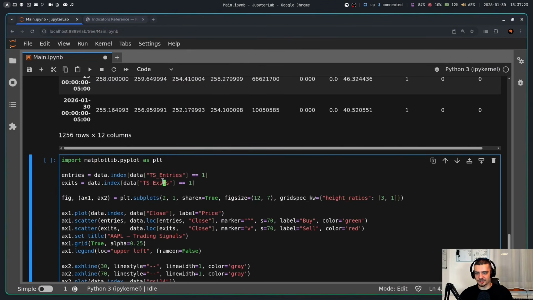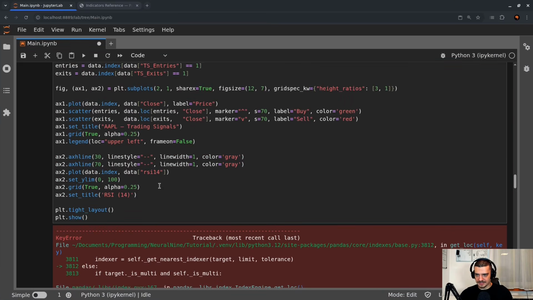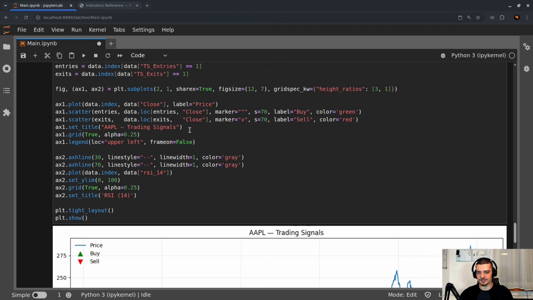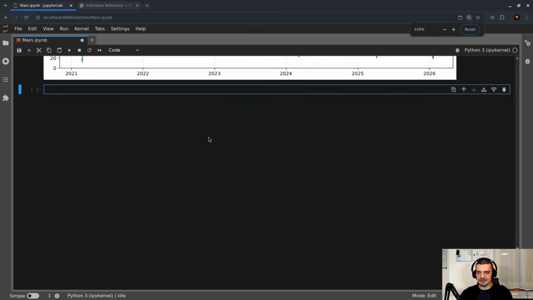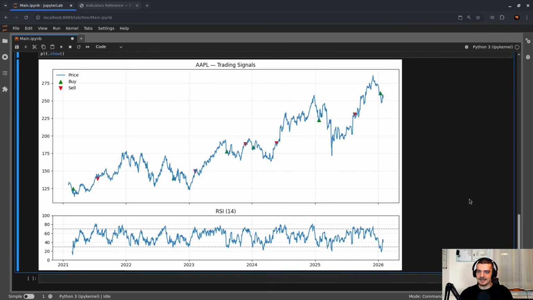And then we can just run this, and this is going to produce a plot. But of course, only if I put the right column here. So RSI 14, RSI underscore 14, not just RSI 14. And this produces this beautiful plot here. Let me zoom out one more time. We get here the AAPL trading signals.